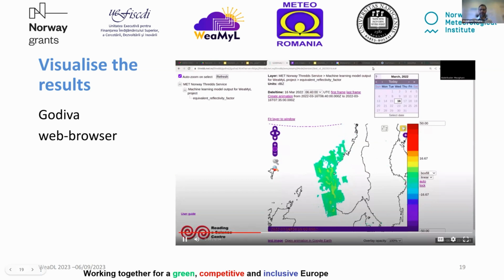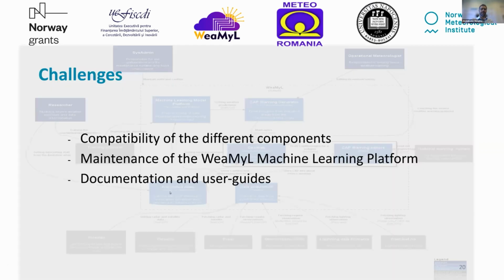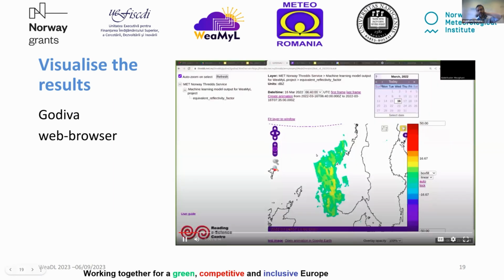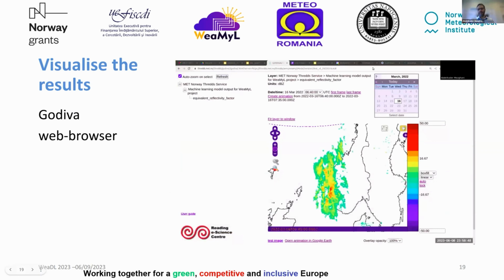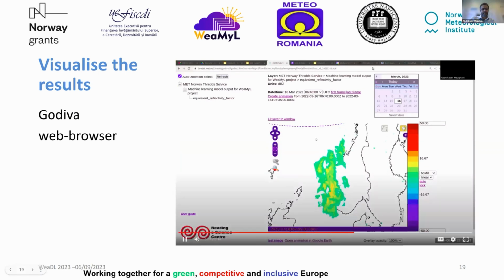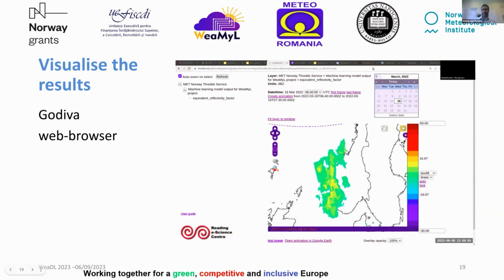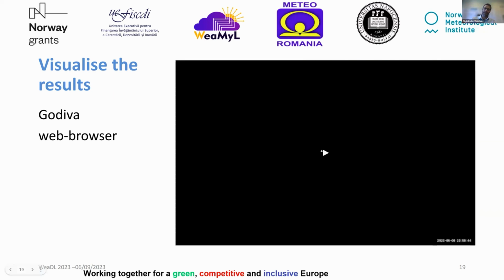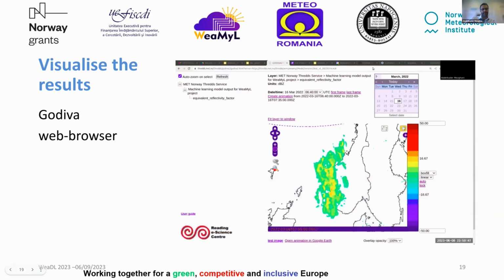And as you can see, this is a typical reflectivity factor pattern. This is a specific event hitting Western Norway here, for instance. One of the limitations of Godiva is that you have to visualize one specific result at a time. You cannot, for instance, compare the results to the observations. And that's why MET has contributed to the development of the GeoWeb platform, which allows importing different versions of the model together with the observation in order to have a better picture of the results.